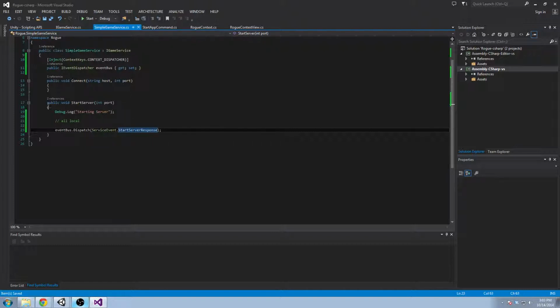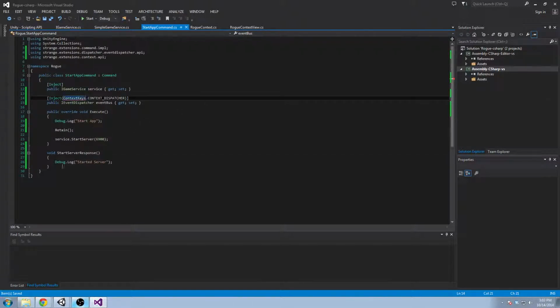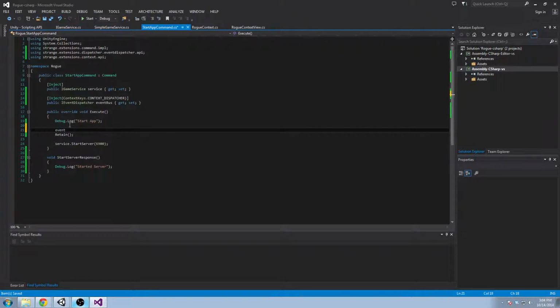There we go. So when we start the server, we'll pretend some stuff happens to set it all up, and then we'll call event bus dispatch, and then we'll send the start server response. Let me grab these usings. So how do we tell it that we want to listen for this? What we'll have to do is say event bus add listener, and then we'll pass in the service event start server response, and we'll pass in the function start server response as a callback. So that's great.